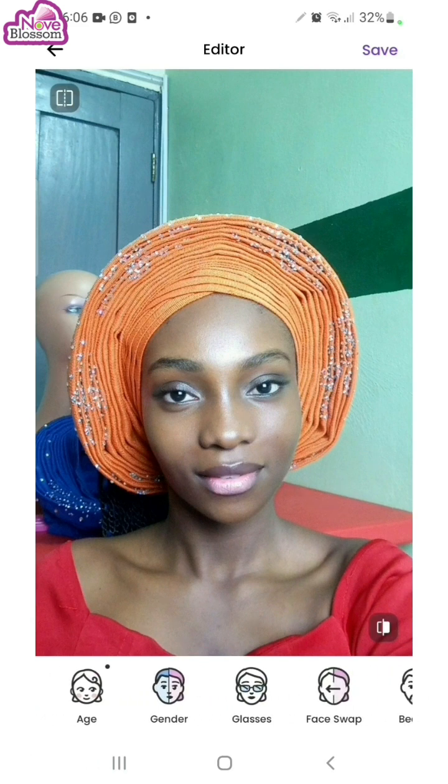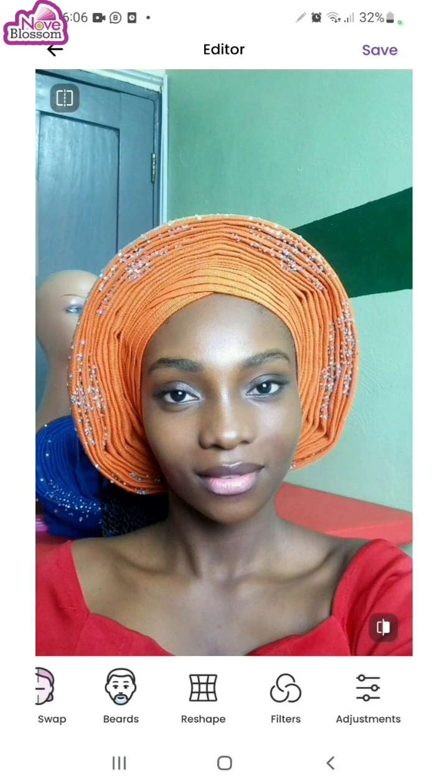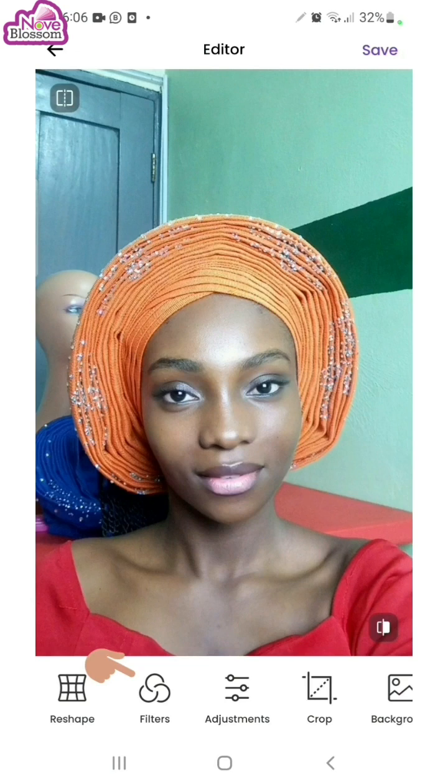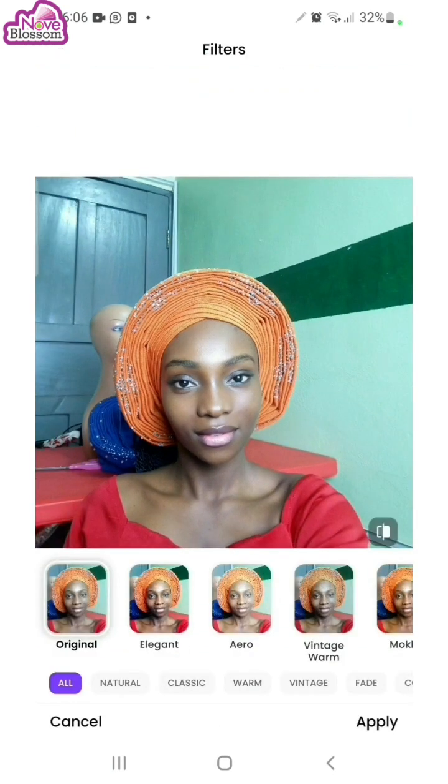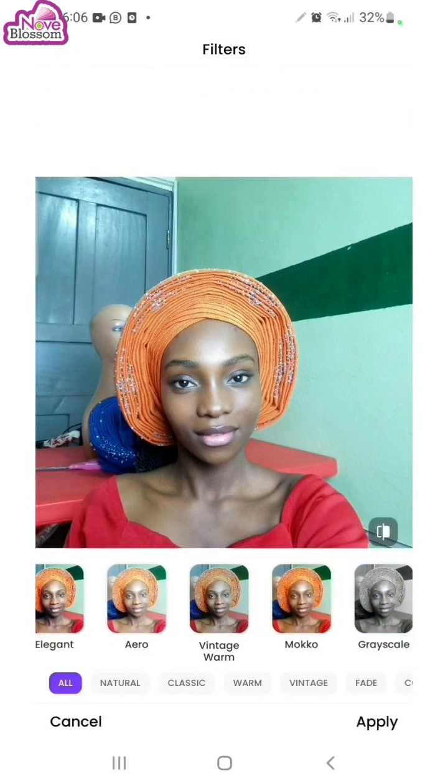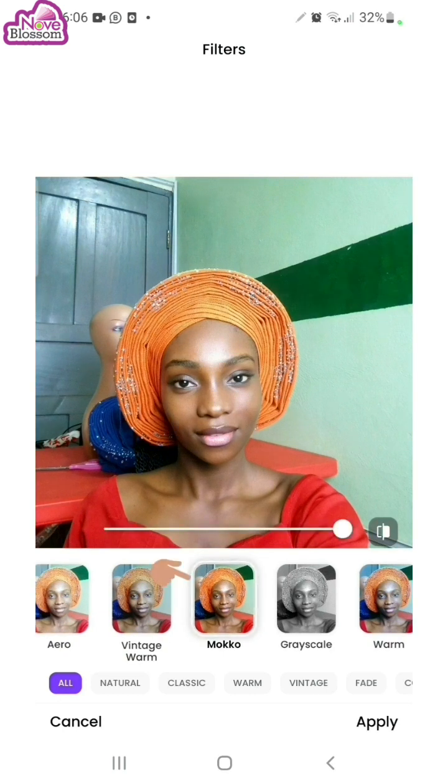So next, I'll go to filters. You can choose any filter that you want, but I will be using Moco. You can adjust it to the level that you want. You can see me moving it. You can take it all the way to the end. I think I will be taking it all the way to the end. So I'll tap on apply.